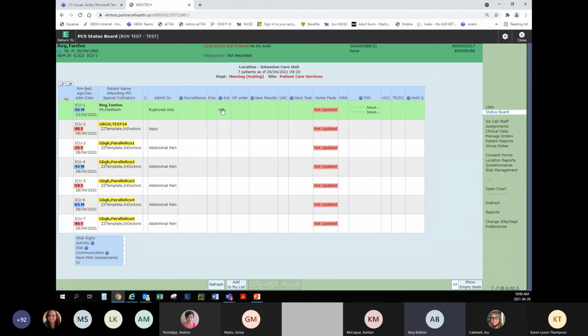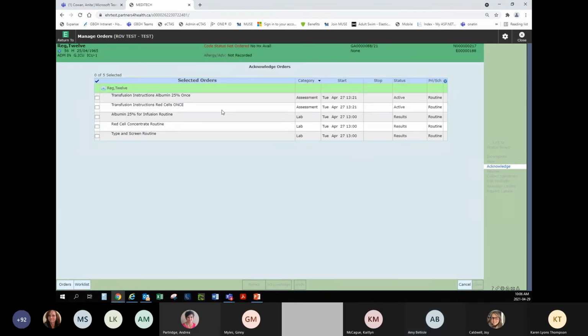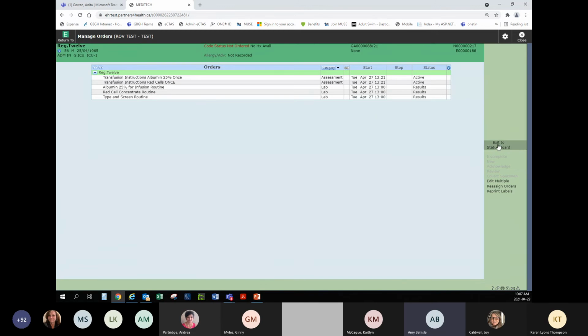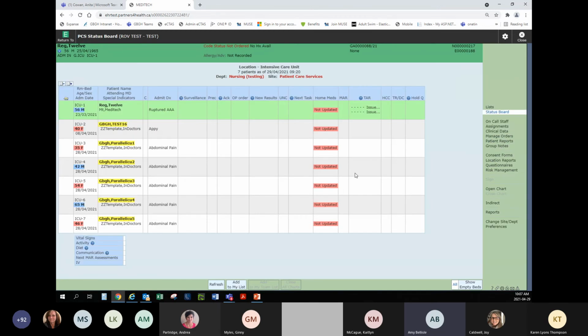So I will go into the acknowledge column. As a nurse, you would need to acknowledge the orders of the blood bank. The type and screen was already done. So as a quick acknowledge, I would do the check mark, which acknowledges all orders, and click on acknowledge at the bottom. And then I would hit save. So now my orders are acknowledged. It's gone off to blood bank. They know now that we need this blood.